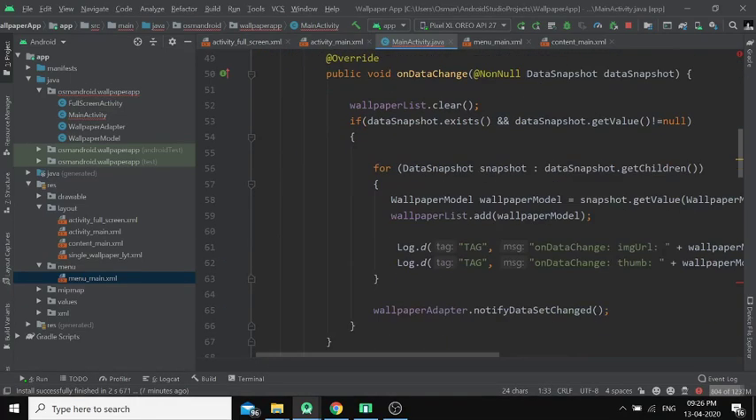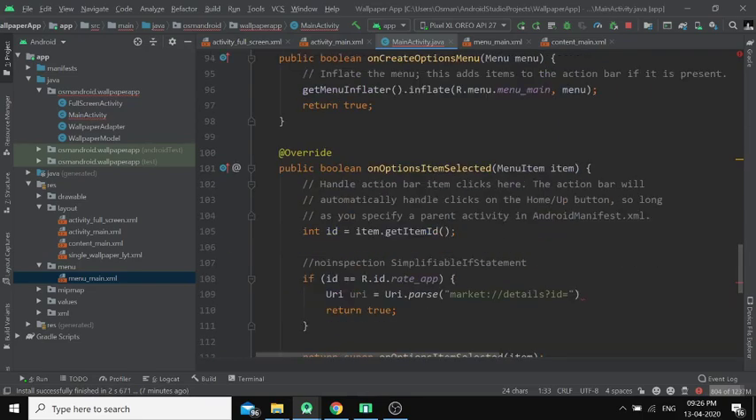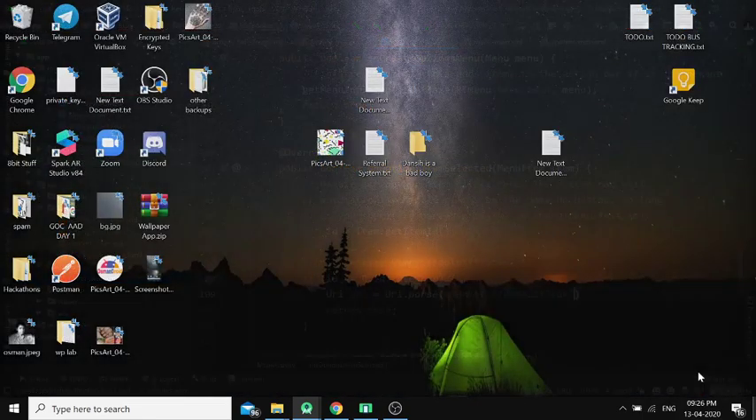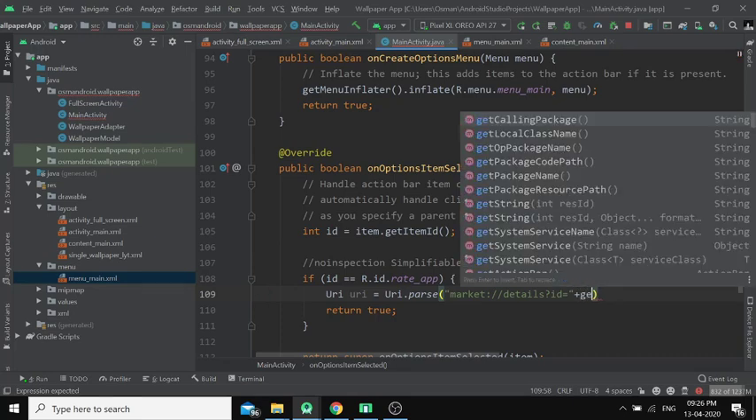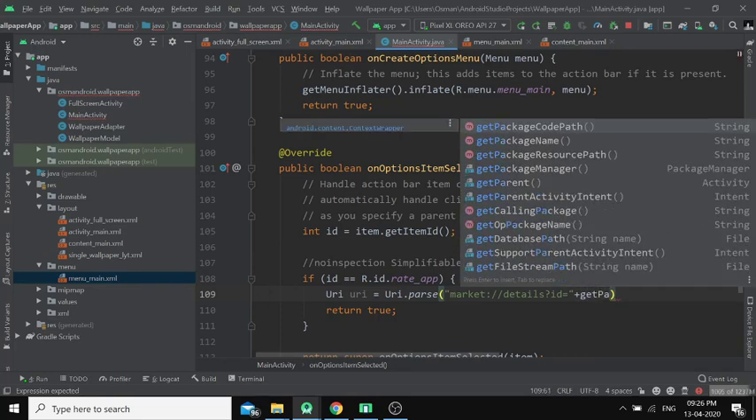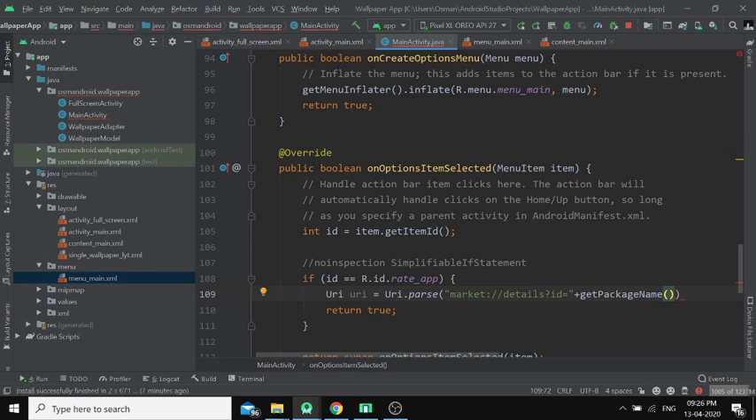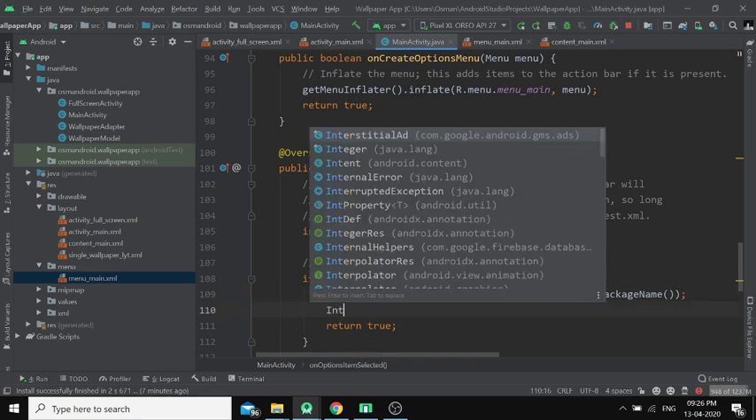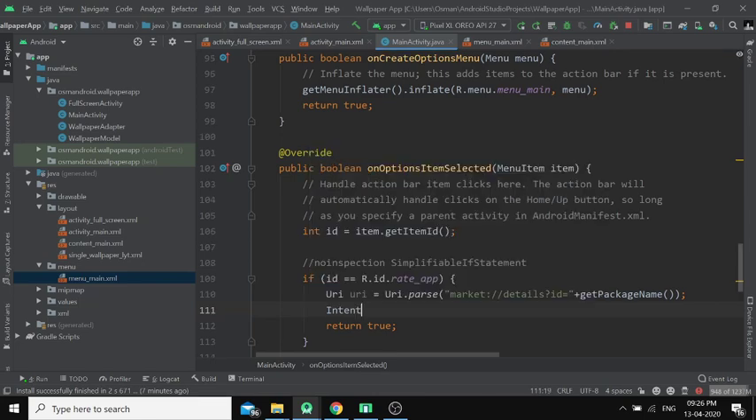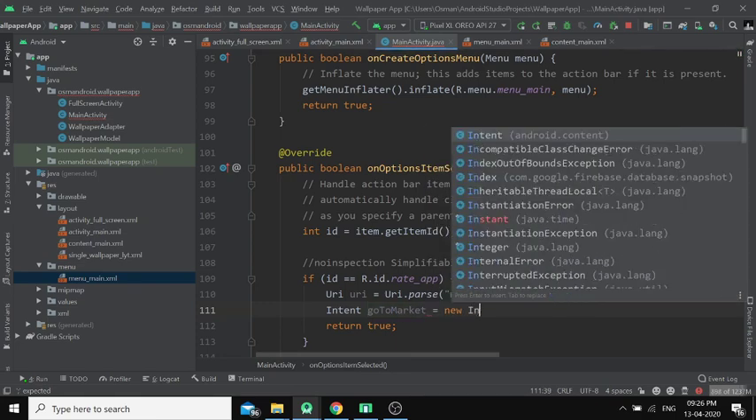So instead of directly typing that, what we can do is call getPackageName. It will get that and append to the string. So we have got our URI. So now we'll create an intent. We'll name this goToMarket equals new Intent.